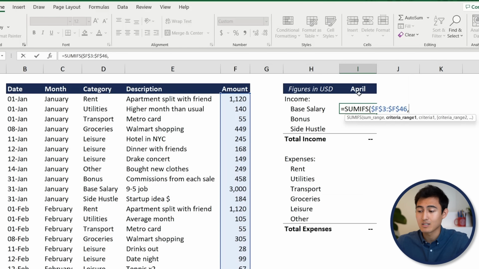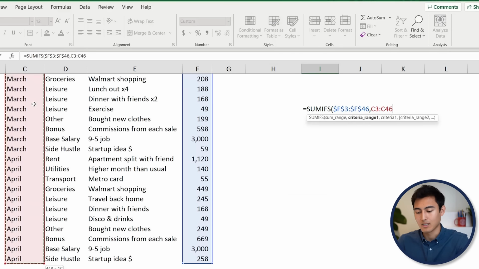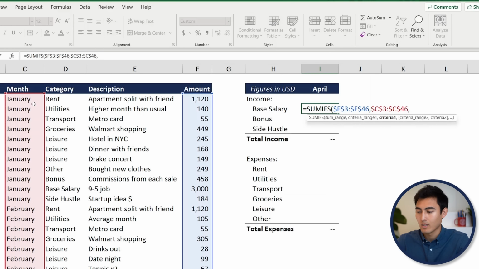The criteria range is that we need it to be in the month in this area, so all of these months is going to be the range for us. Press the F4 key there, comma. Then the criteria number 1 is that it's in the month of April. We'll press the F4 again so it doesn't go down, comma.